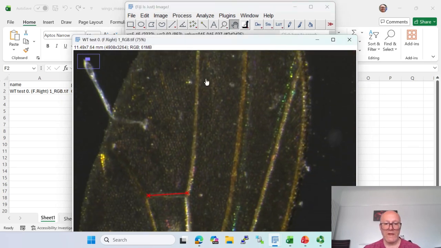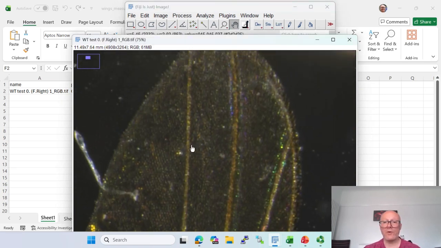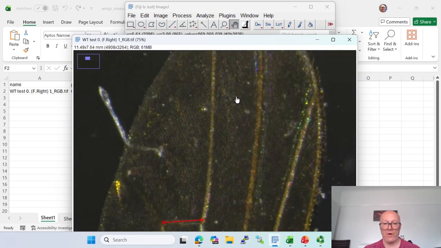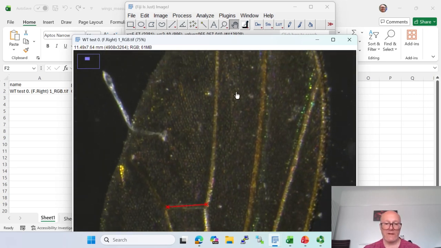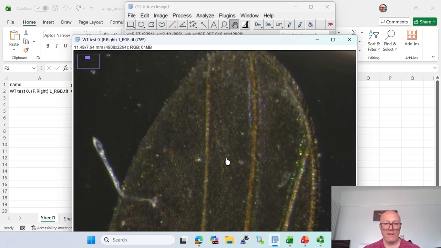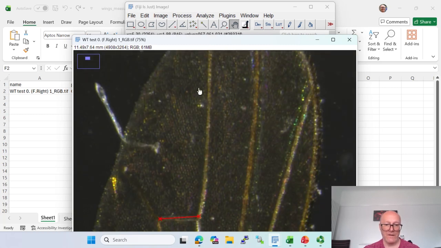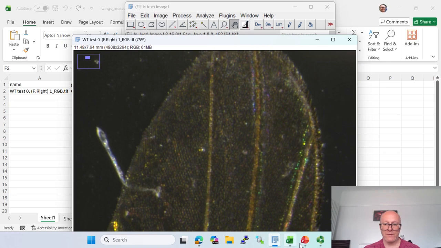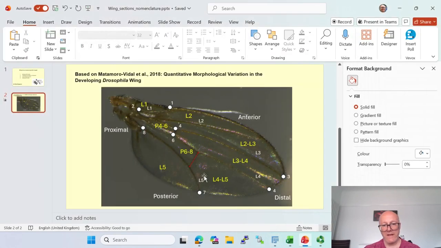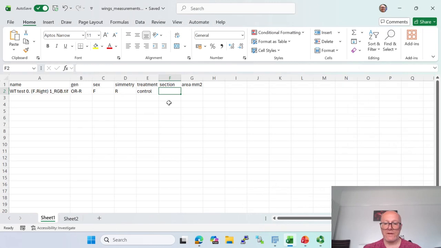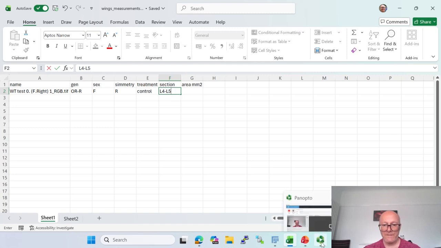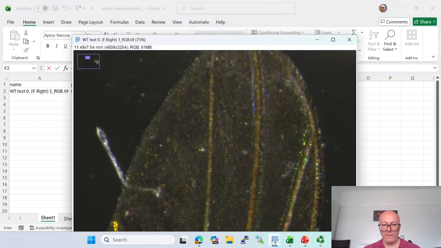So what I want to measure, I want to measure all the different sections of the wing. But let's start with one that is pretty straightforward and kind of easy. So I'm going to measure this area here. So this area here, you remember, is the L4 and L5. So I can already write down here in my Excel file L4, L5. Yes?